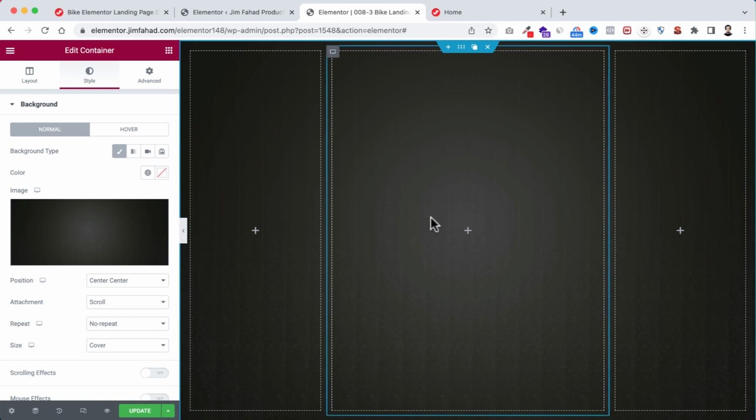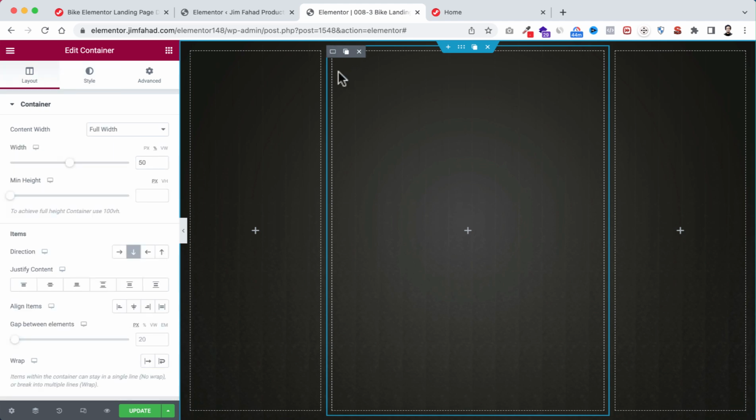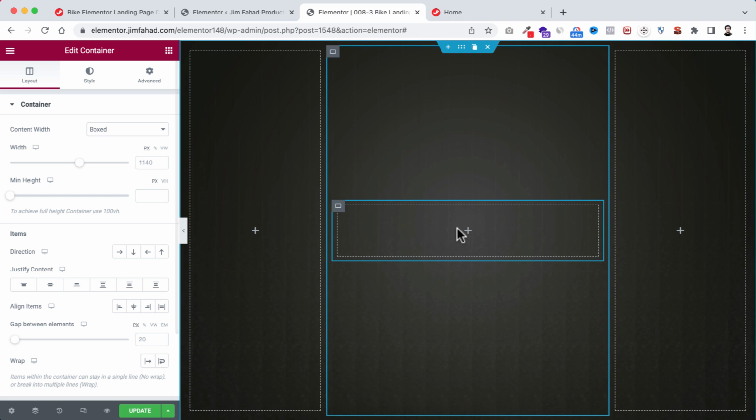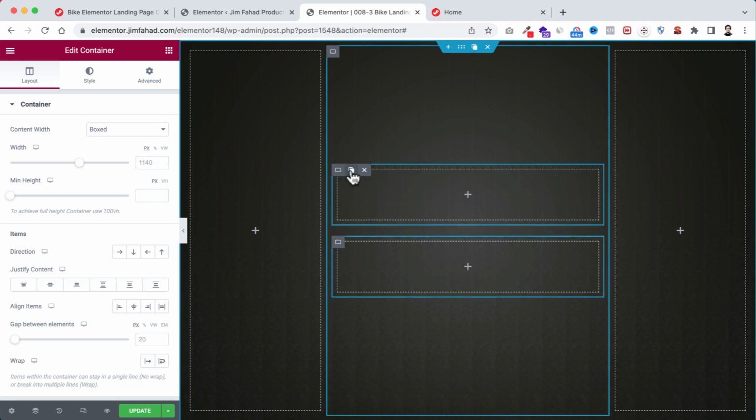Okay, so I want to start from this middle container. So let's select this middle container. And here the very first thing I want to do, I want to make its justify content centered. So all the inner elements within this middle container will be vertically centered. Okay, now within this middle container, let's click on this plus icon. Here I'm dragging a container first, and then I'm just duplicating this inner container a couple more times like this.